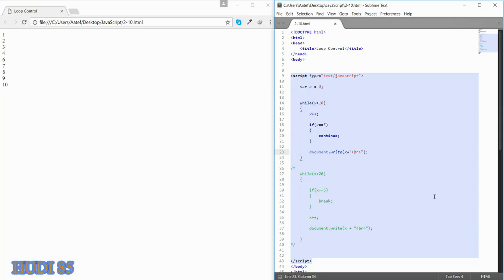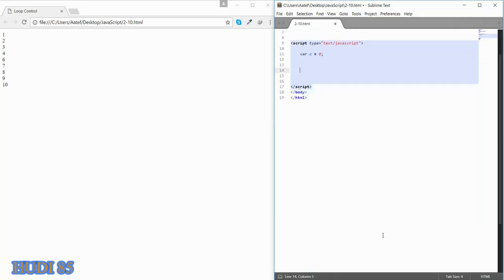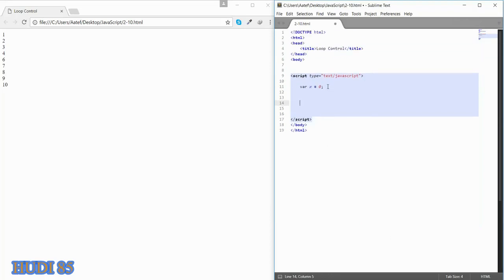Okay, I hope you made it as well. I want to do it with a for loop, but no matter if you did it with a while loop. Okay, delete all of them. For x equals 0, x less than 10 and x plus plus. I want to set if x equal 5, continue.